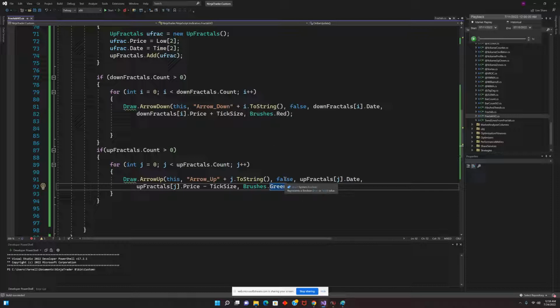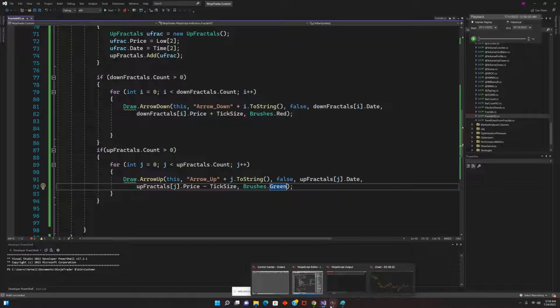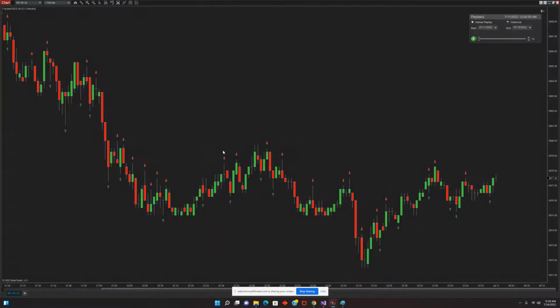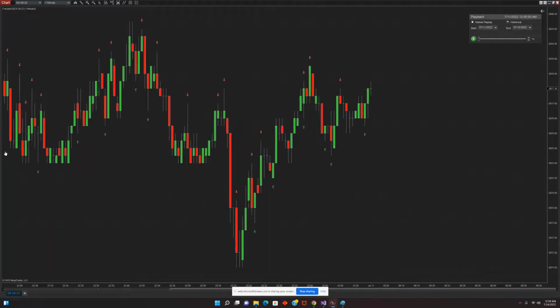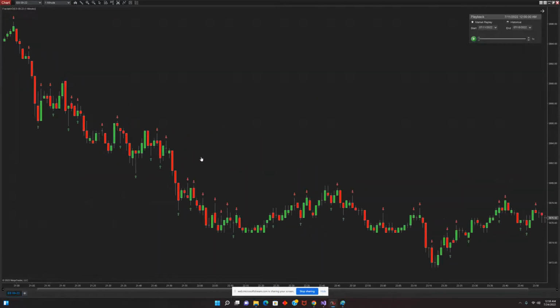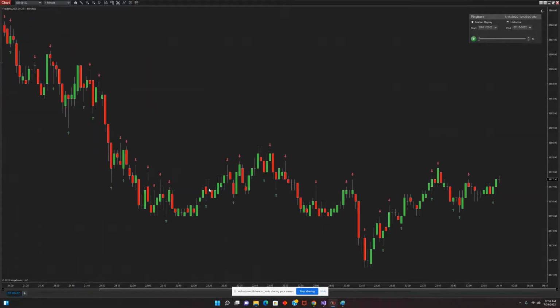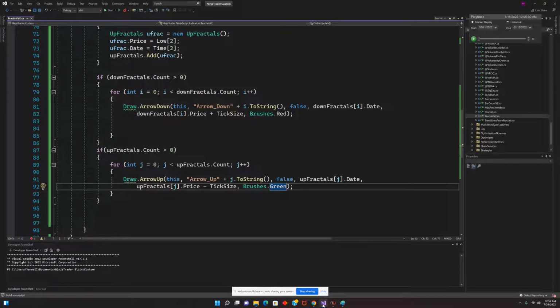False is, does it want us to, if the chart changes? So if we come here, you see how it's getting bigger and smaller. It's asking, do you want the arrow up to do the same thing? We said, no, we don't want that. We are going by the date right here.